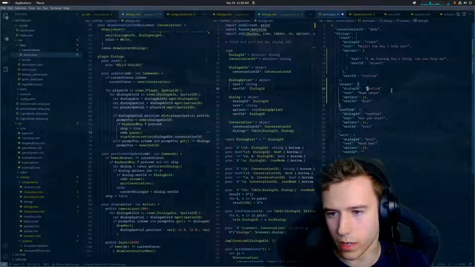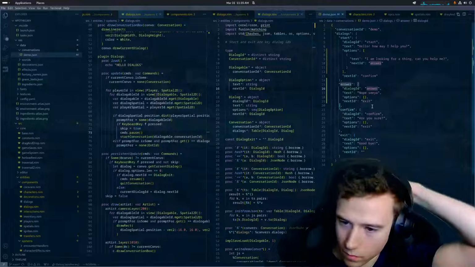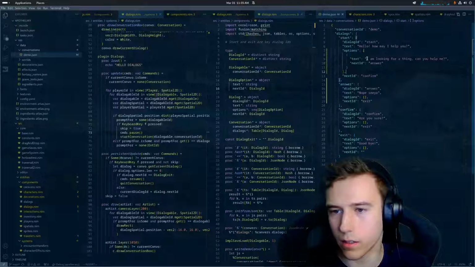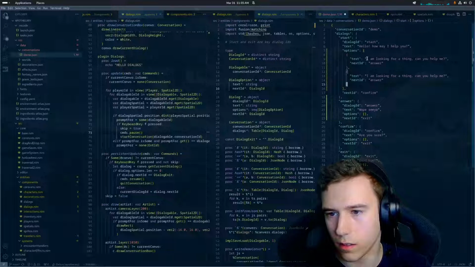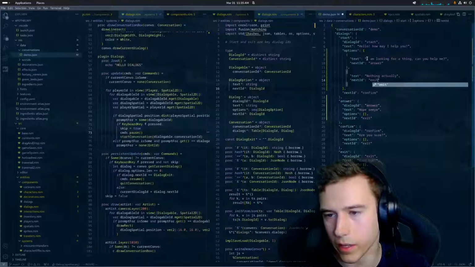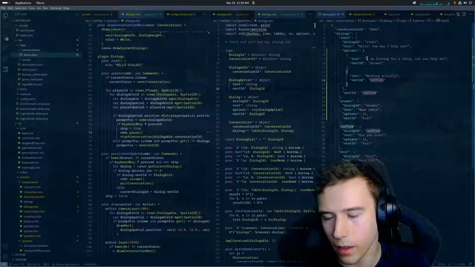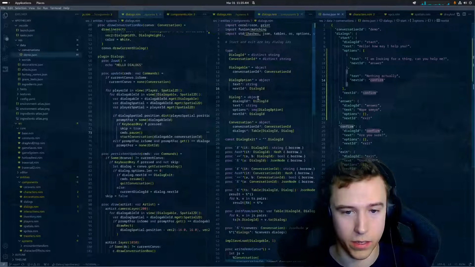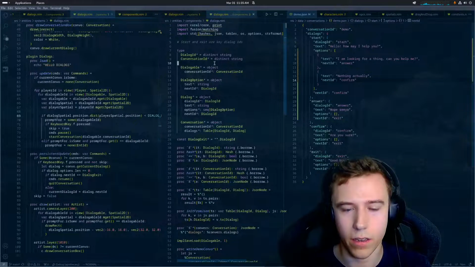Let's make sure this ID is correct. And we'll just make that go to exit. Or let's actually make this go to confirm. So we have two options, and now we need to draw them, make it so you can select them, and all that other fun stuff.